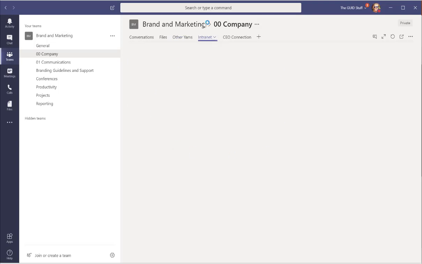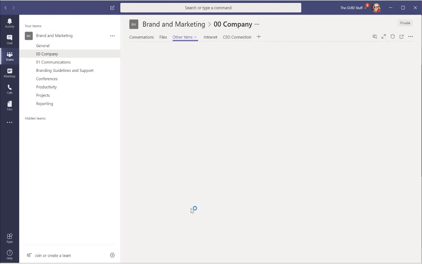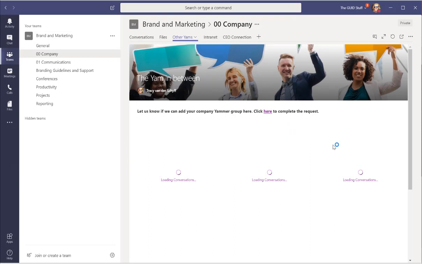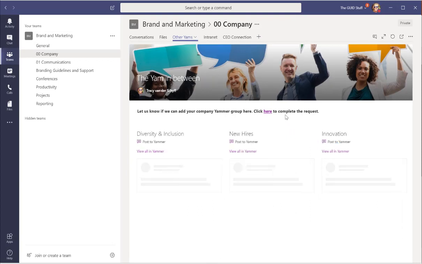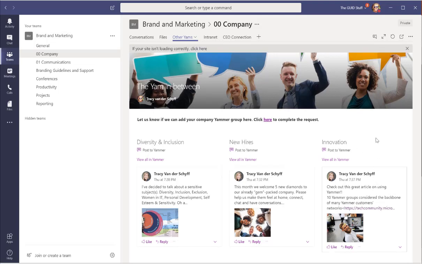I added the intranet on my Microsoft Teams as a tab. I also added the CEO connection, which is my messaging from the top. And then, of course, I also added the page in SharePoint that brings in the other web parts for other Yammer groups that might be of interest to the company. And the very, very cool thing about this, of course, is that we have the Yammer mobile app, which means that any of these parties can straight from their mobile app post a new conversation or a new item to the Yammer group, and it'll display automatically in this page.